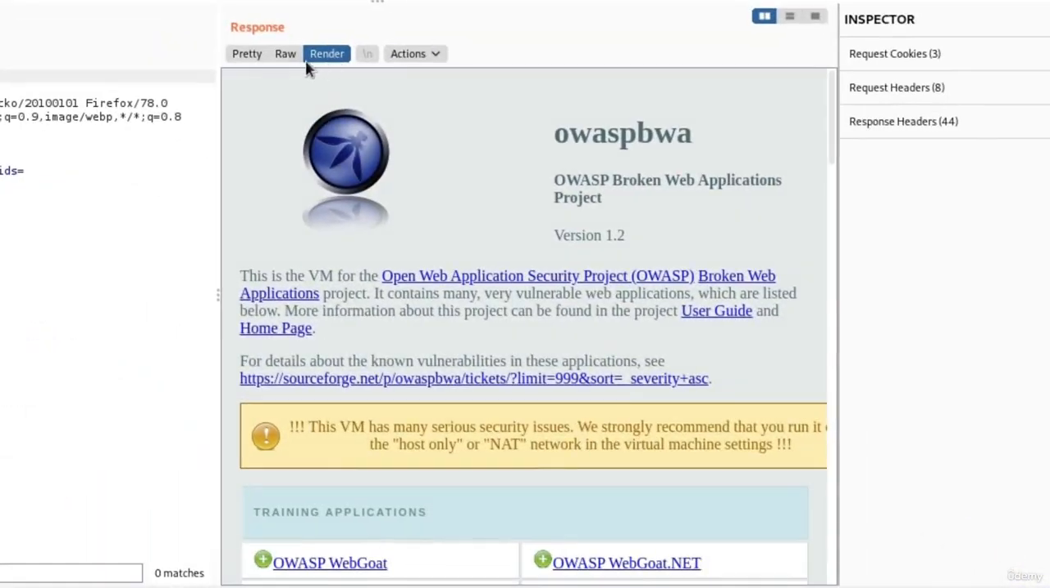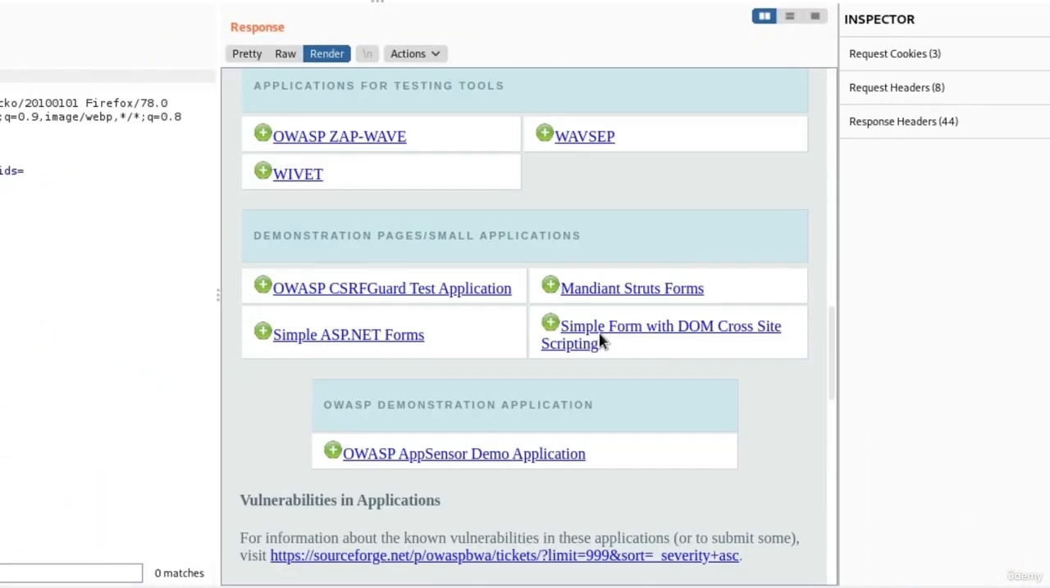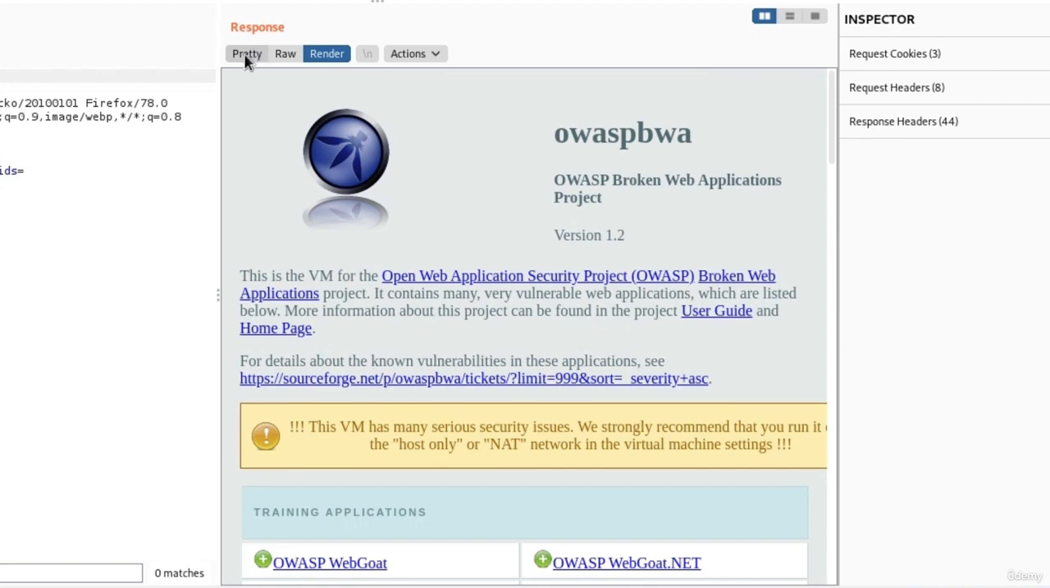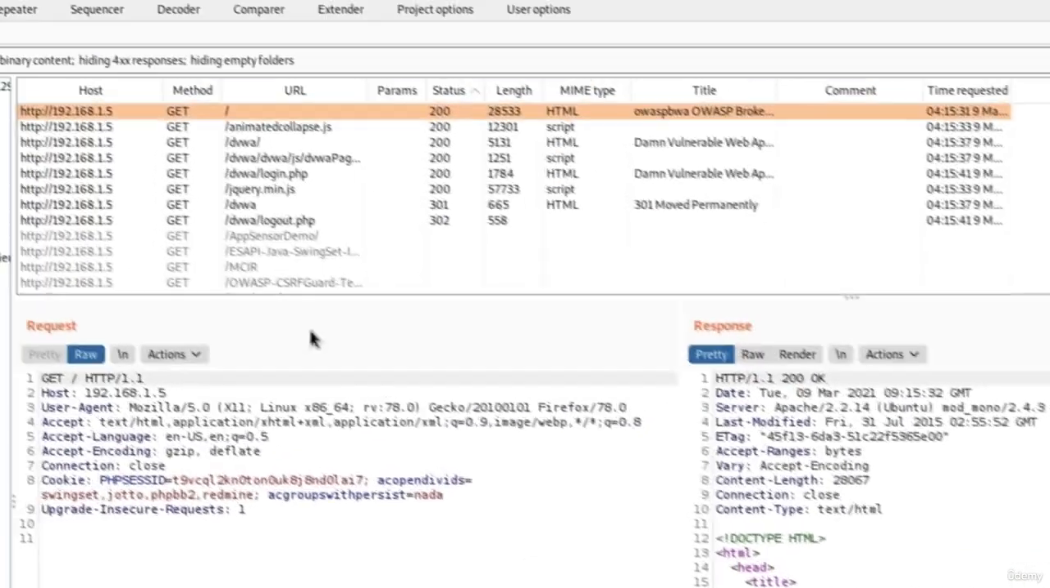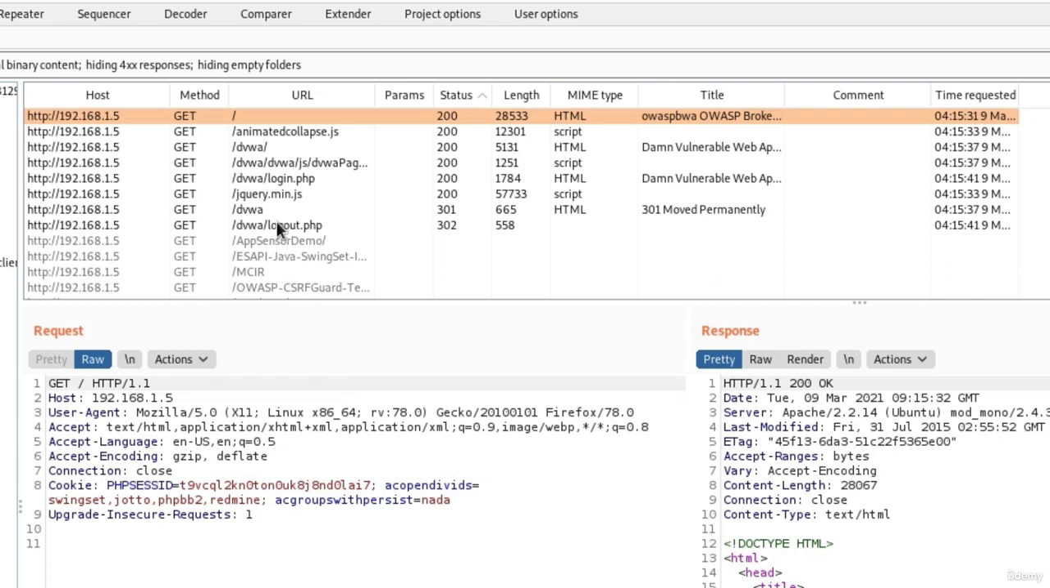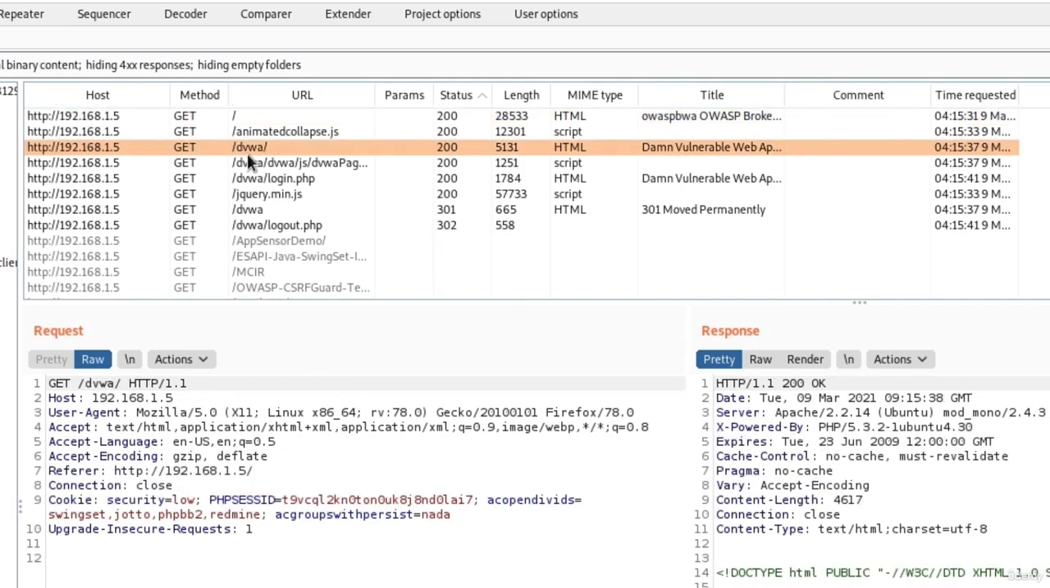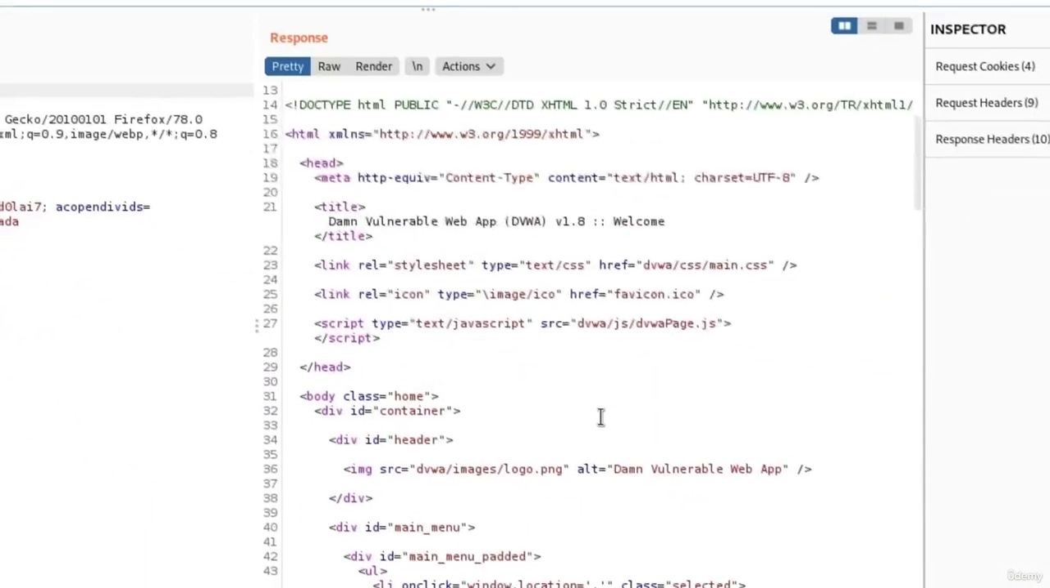And you can see once we have the render tab, it does render out the page for us. But let's go back to the pretty response, which will give us the HTTP response headers as well as the HTML code. Now let's try to find the request where we visit DVWA. And let's see it right here. I do believe it's this one.